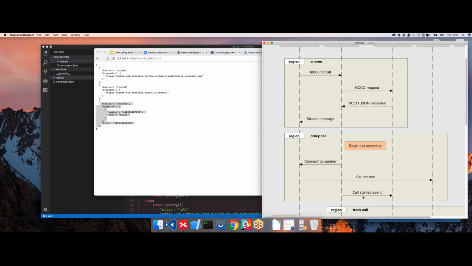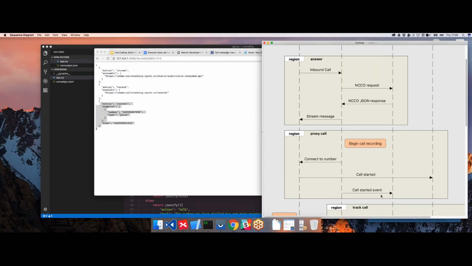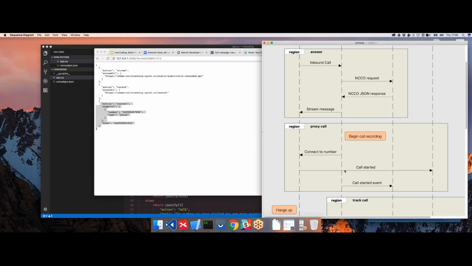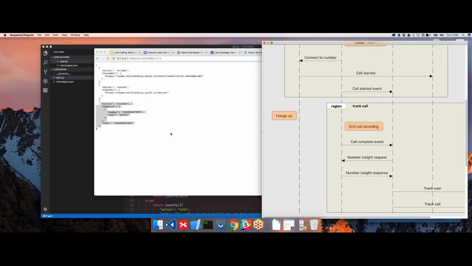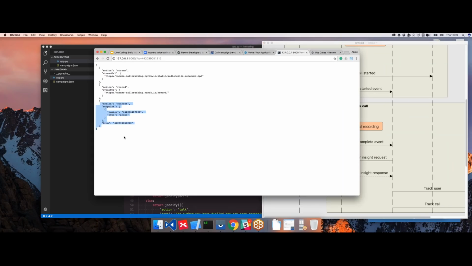We started our call across. We'll receive this event from Nexmo telling us that the call has started. And then really, from that point on, we're more interested in tracking whenever the call finishes. So that's really everything for this NCCO that we're going to send to Nexmo.